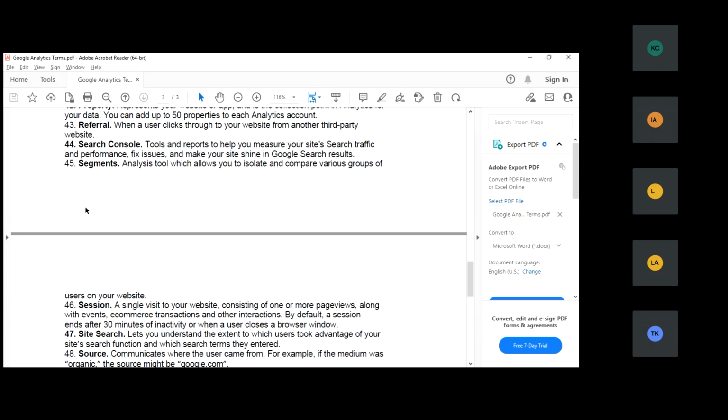Now, segments. What are segments? Segments are fragments. For example, you want to analyze your website, but you don't want to analyze the entire website. You want to analyze a certain section, a certain part of your website.